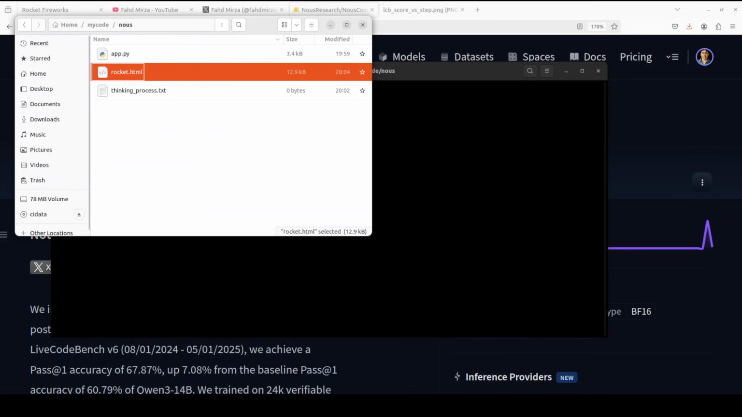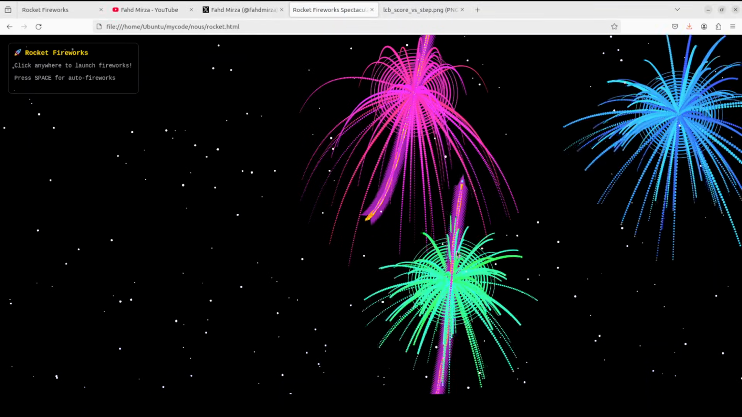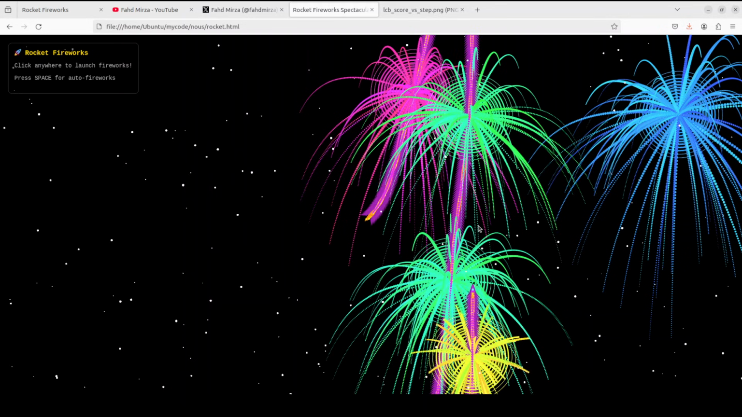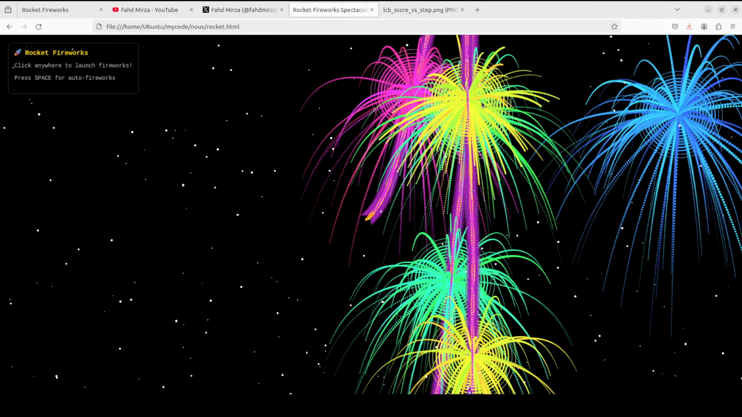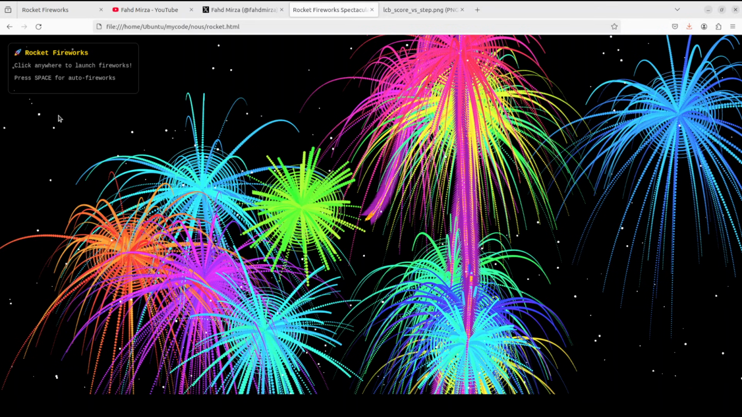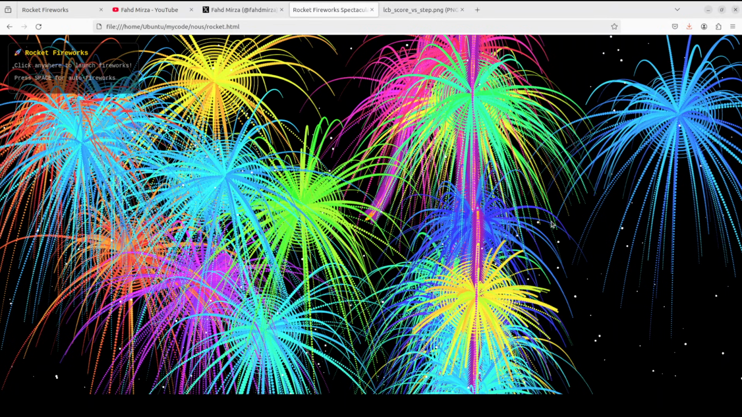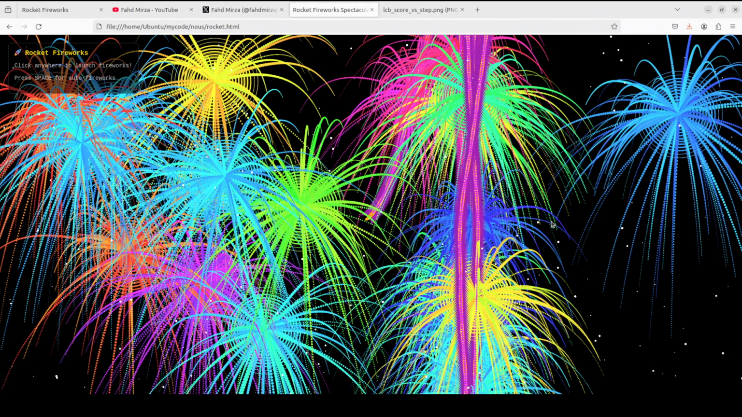And it has generated the code file. Let me put it in the browser. And this is what it looks like. The rocket looks good. It is going in a straight line. And I'm clicking on the screen and the fireworks is happening. Also, it says press space for the automatic fireworks, which is happening. It is good, not bad, but I have seen better animations.